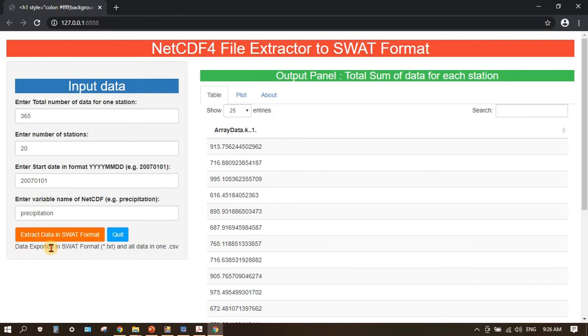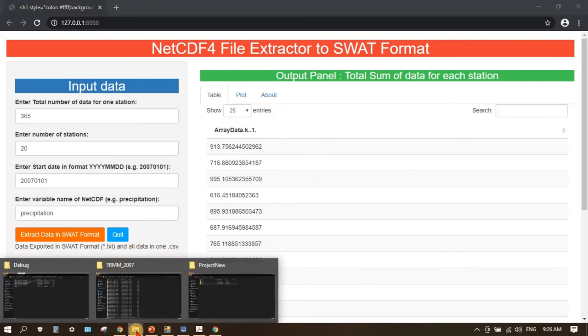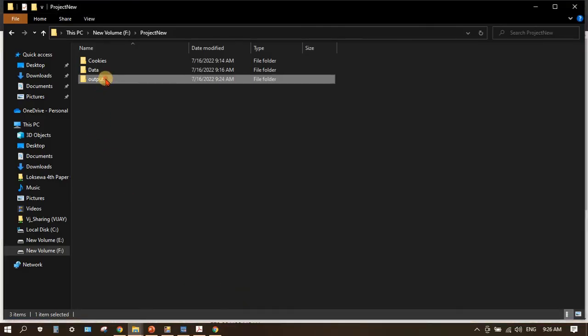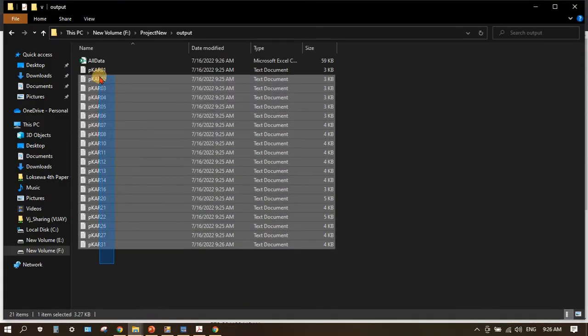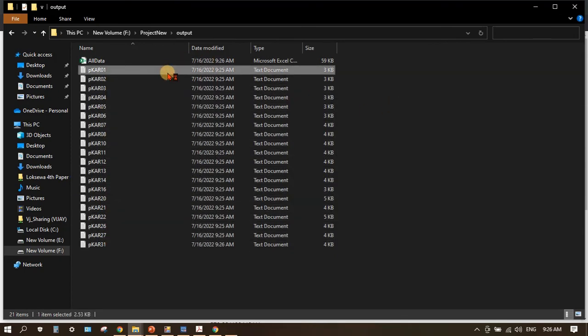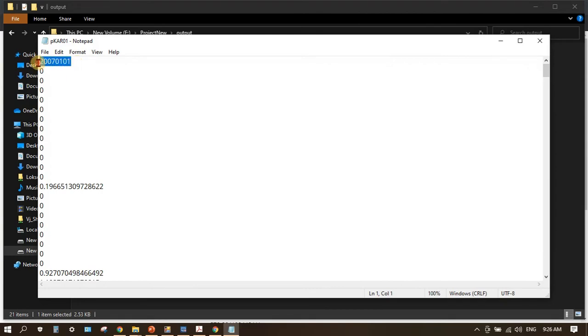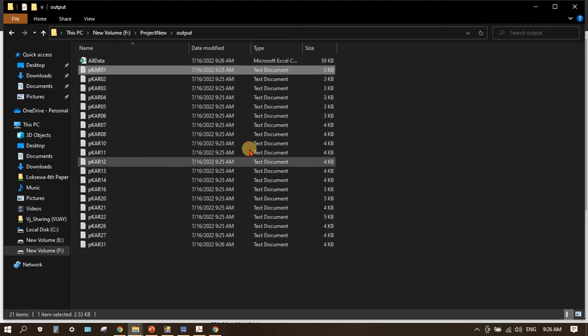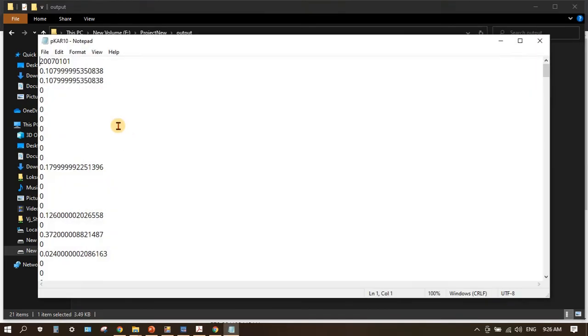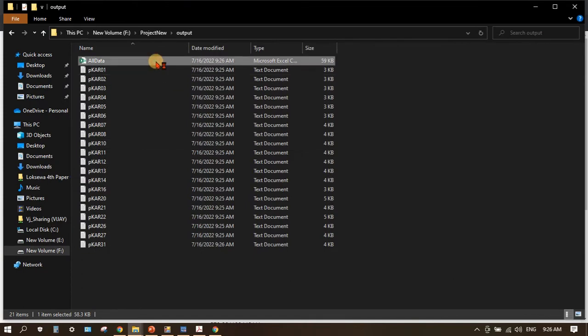You can see here data exported in SWAT format .txt and all data in one CSV file. This is the 20 files for 20 stations. Each file contains the year name and the data. Similarly for all others, year name and then data. And you can see here also the data is in CSV file as well. All this data in the CSV format.